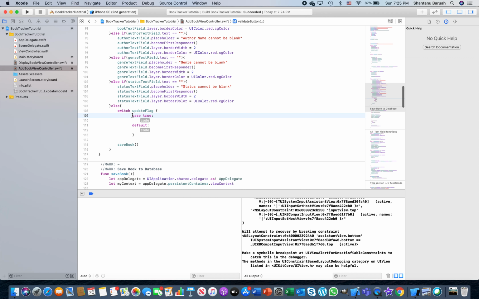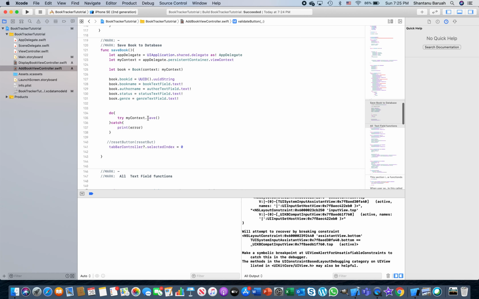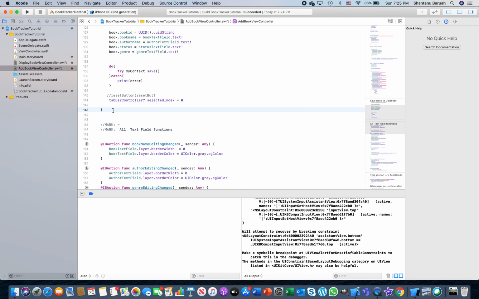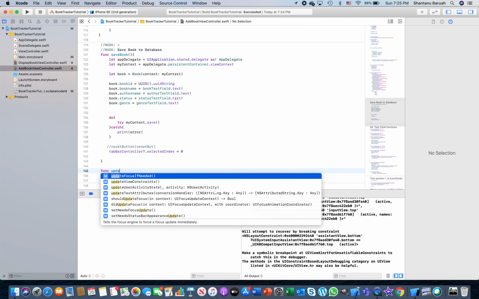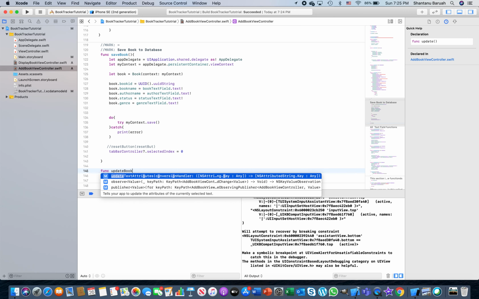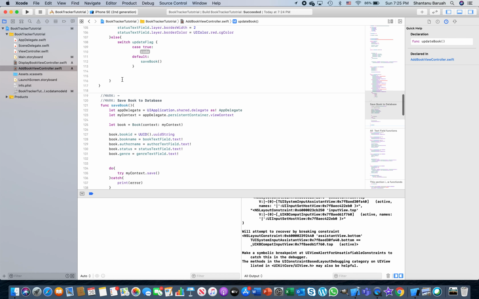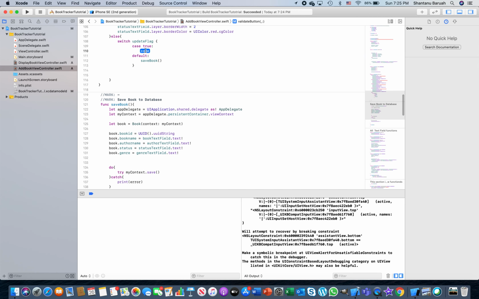Okay, so you're saying switch. If it is true, then you have to do something else. If it is false, you're going to do save book. If it is true, what do you want to do? I will create another function. So I'll put a function here, function update book, and I will call update book from here. Right now my update book is empty, so we have to do it.